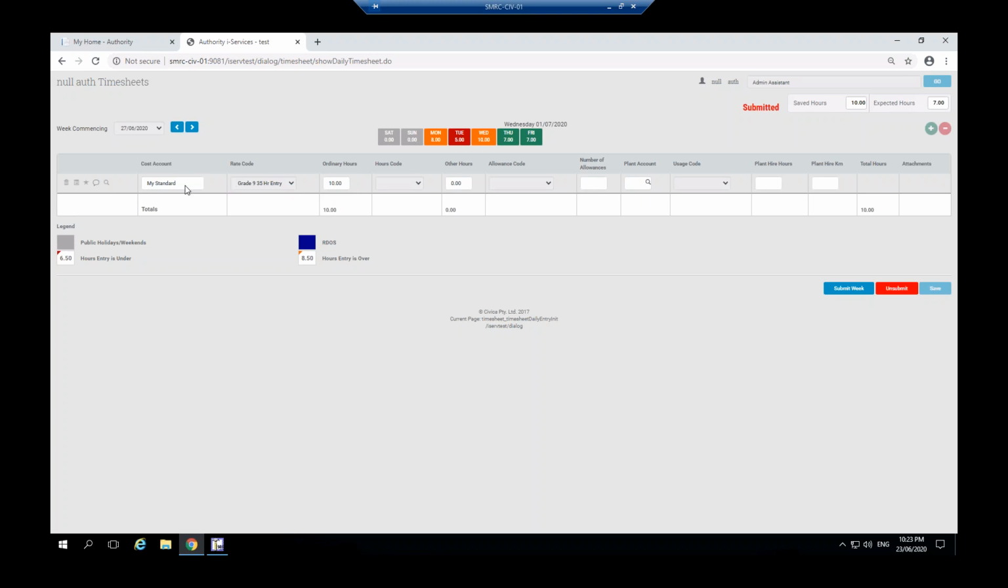So they need to change that and use a correct cost account. If you wanted to do that, you could unsubmit this. If you unsubmit that, it'll send an email back to the employee to say that they need to do further reviews, okay? And that would then take it out of your approvals list, because it hasn't yet been submitted. So then the employee would make the change and then it would come back to you. Okay, so that's what happens there.